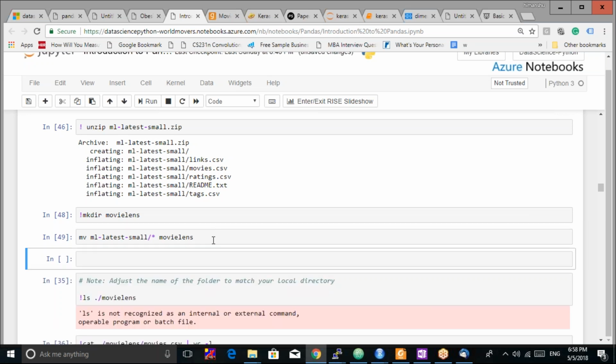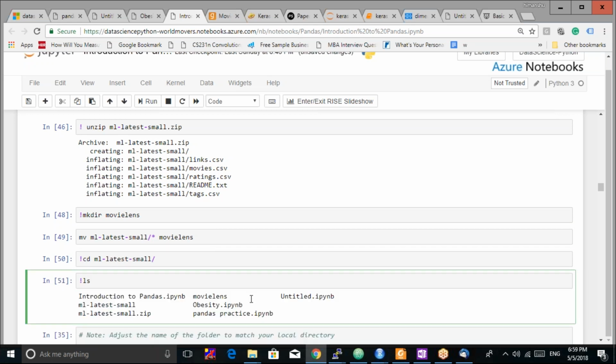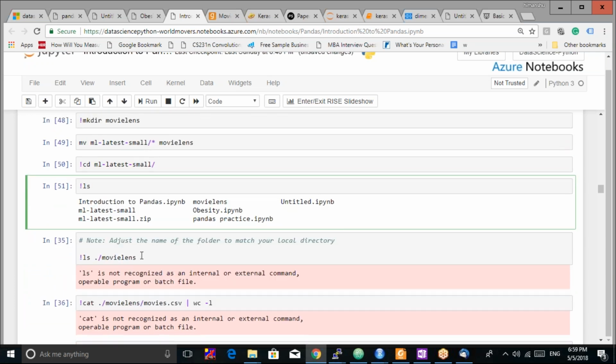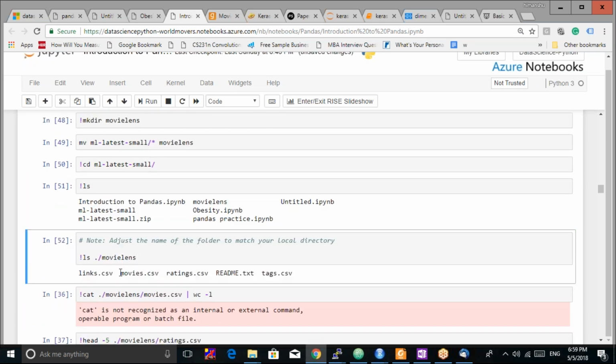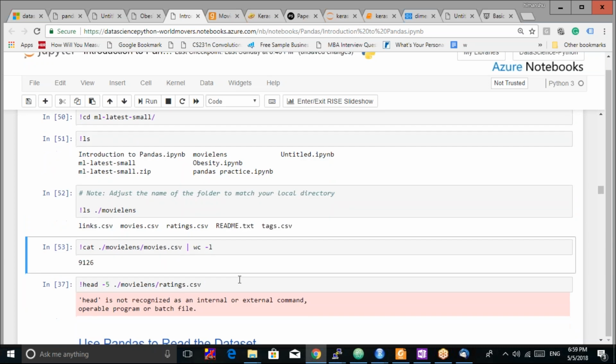Yes. Now if you look into this, cd ml, okay, and then ls. See this. Now you can execute this. So these are the files that I have in movie lens, and this will give you the count. So I have 9126 movies in this.